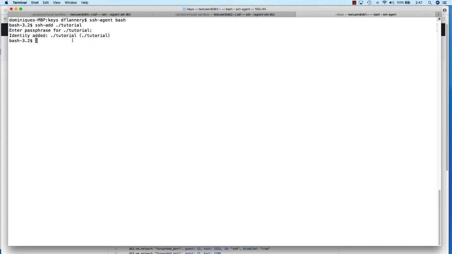And now when I SSH into DB1, I'm going to do it slightly different, where it's going to be ssh -A, so capital A, and then just the normal IP address to log in. And now I'm in DB1, and as you can see, it didn't ask for my passphrase because it had already done so when I added my identity for SSH forwarding.